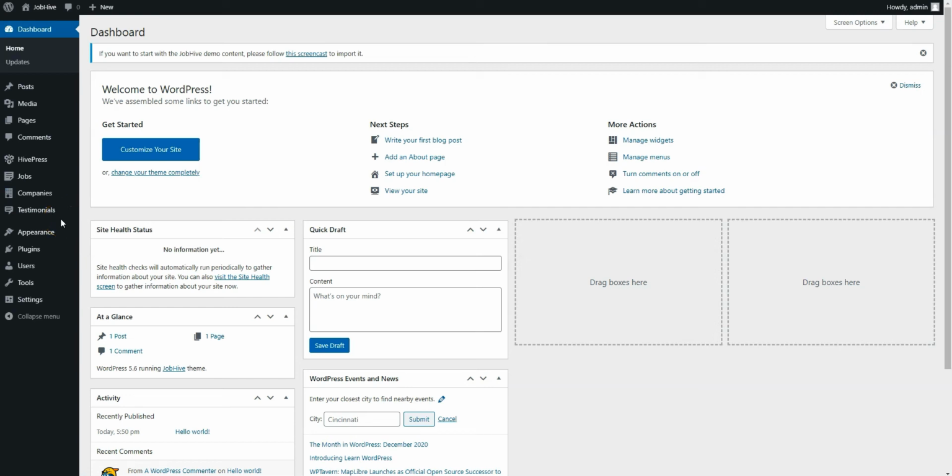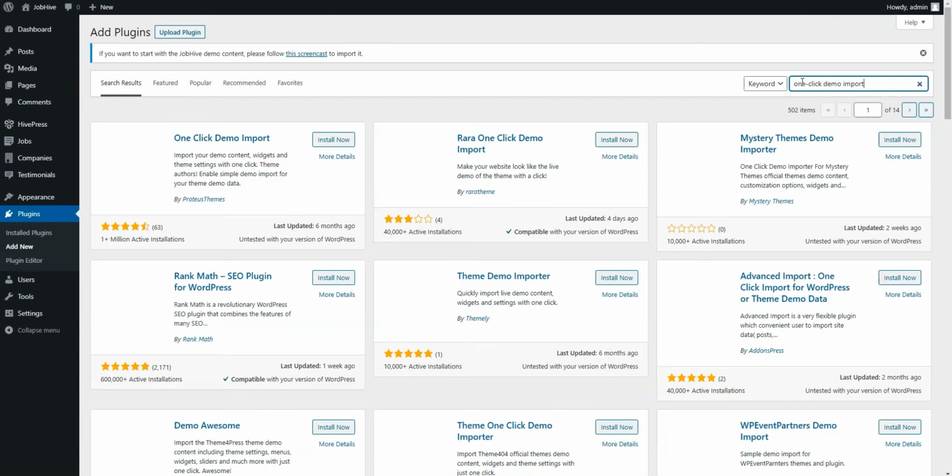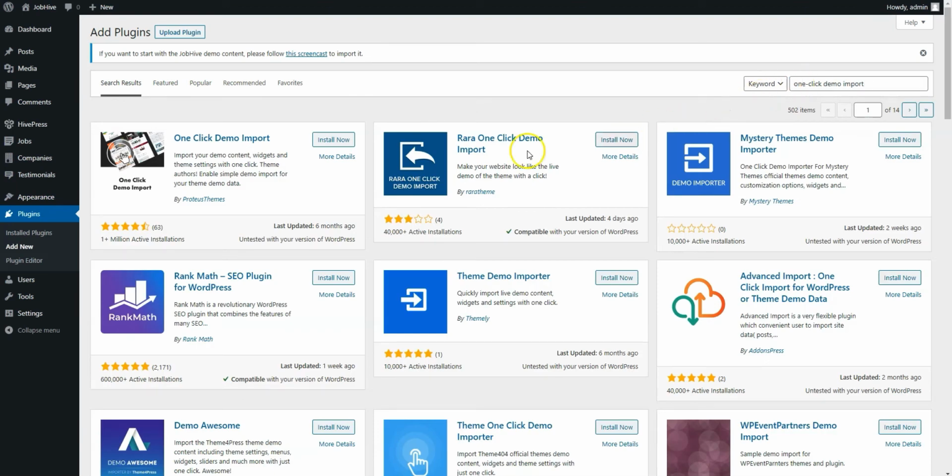I highly recommend importing the Hive demo content to start with existing layouts and get a better understanding of how everything works. To do this, navigate to the Plugins Add New page to install the Demo Import plugin. Simply type one-click Demo Import in the search field to find it. And then proceed by clicking on the Install Now button. Once it's successfully installed, click on the Activate button.